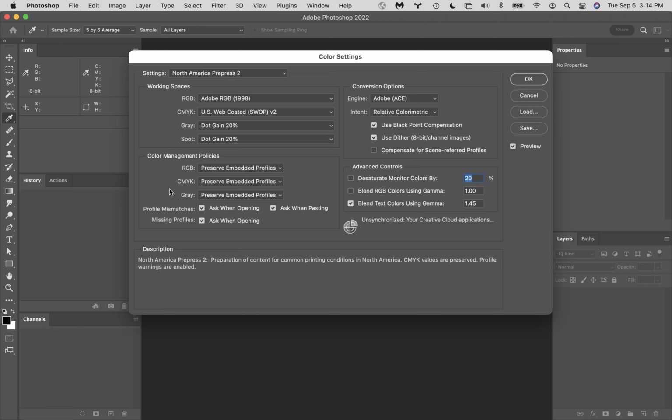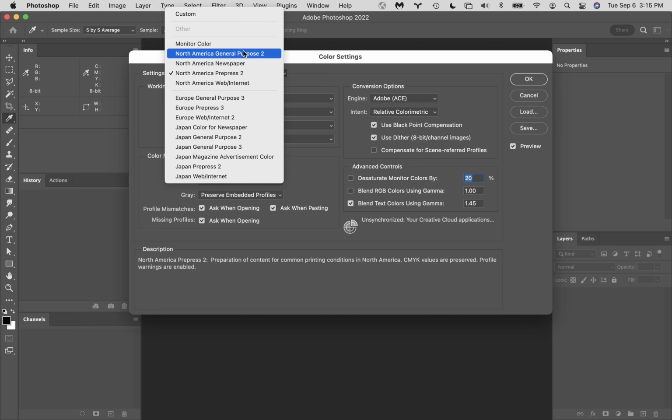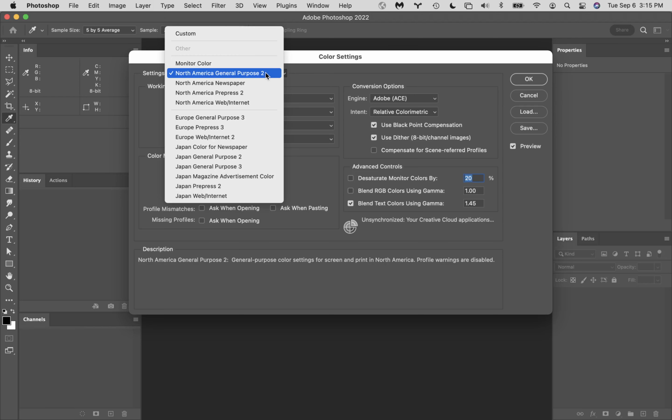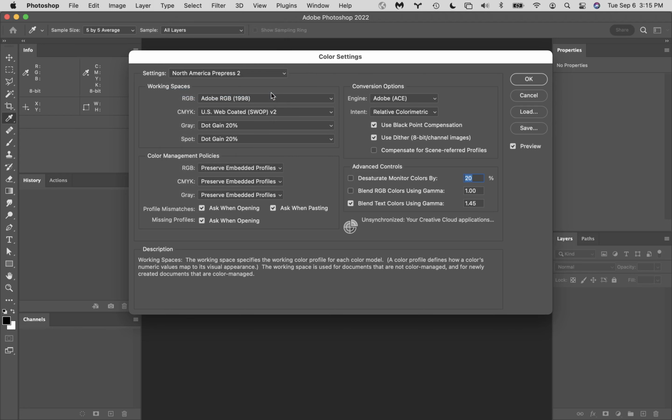So if you change the settings up at the very top to North American General Purpose 2, this is how Adobe ships it. So sRGB is the color space, which is wrong, and all the profile mismatching is turned off. It's horrible. So what I want you to do is change that. And again, typical UI for Adobe. They couldn't find a different name: North American General Purpose 2 or North American Prepress 2. How much closer could you get? It's not like they call one the right one and the other one... anyway, I rant about Adobe all the time.